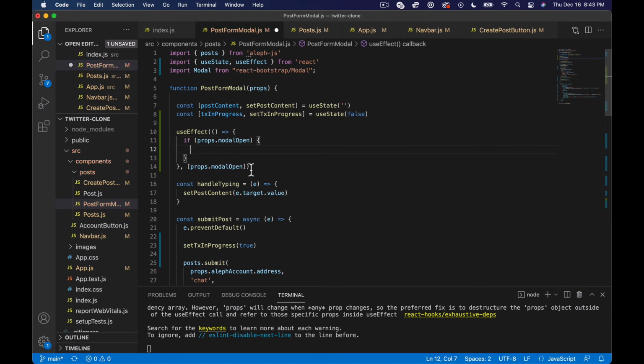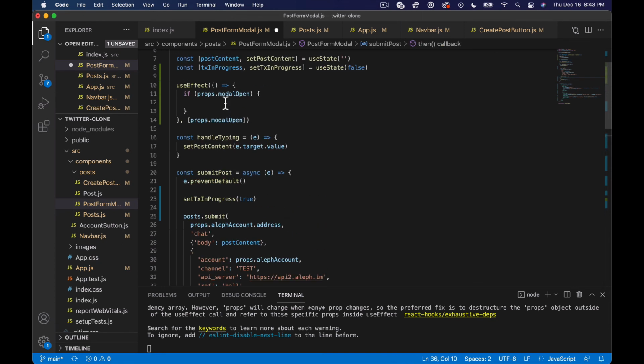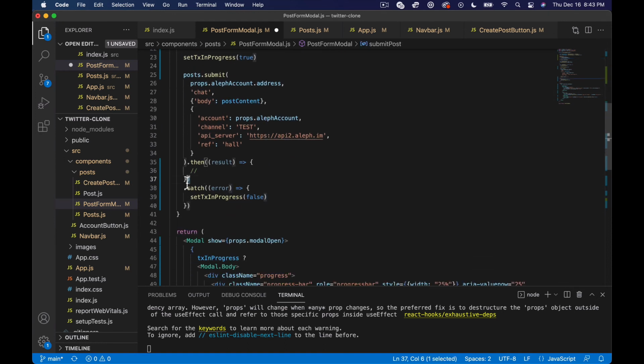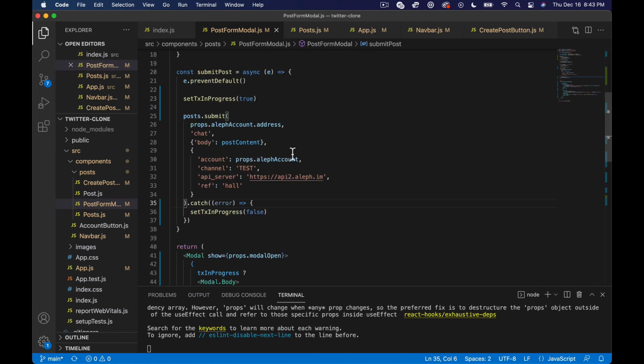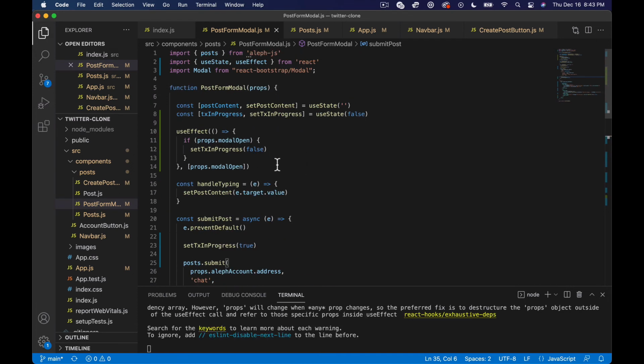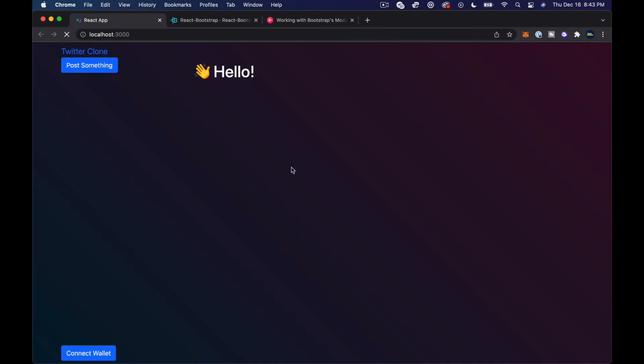what this is doing is saying listen for changes to the modal open variable, and if that is indeed open, set the tx in progress to false. So what this is basically saying, if it works, let's see if it works, and then I'll explain it. That's going to be my new motto: try it and see if it works, and then explain it.